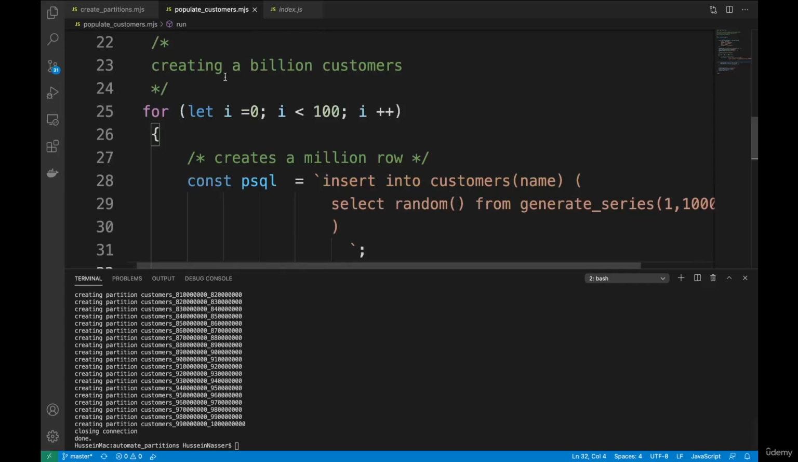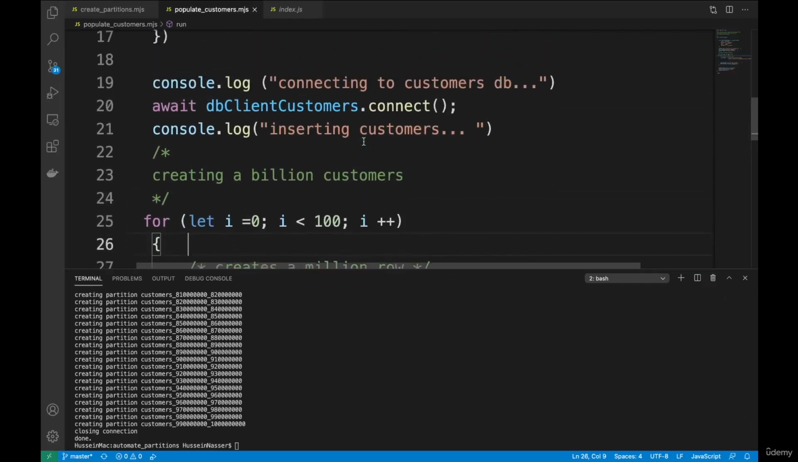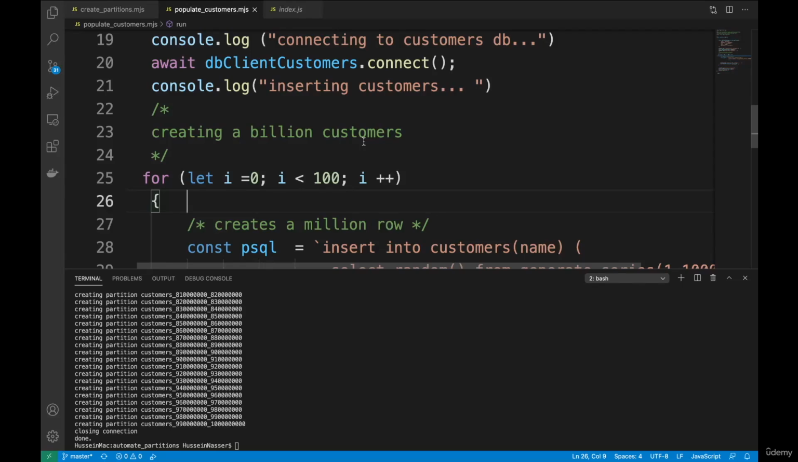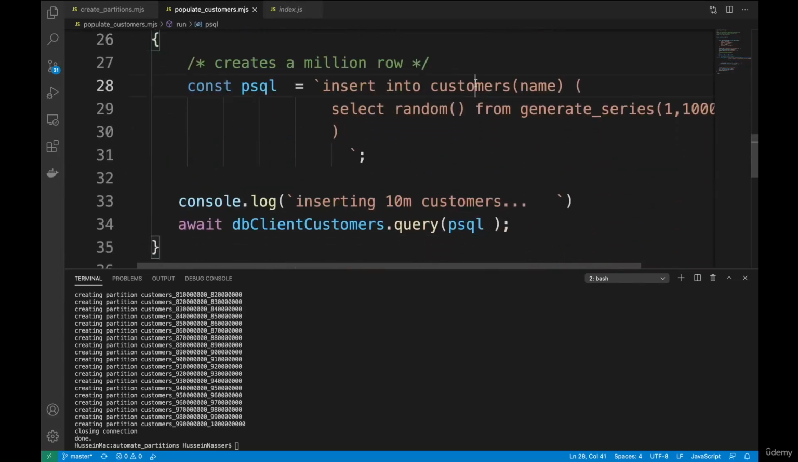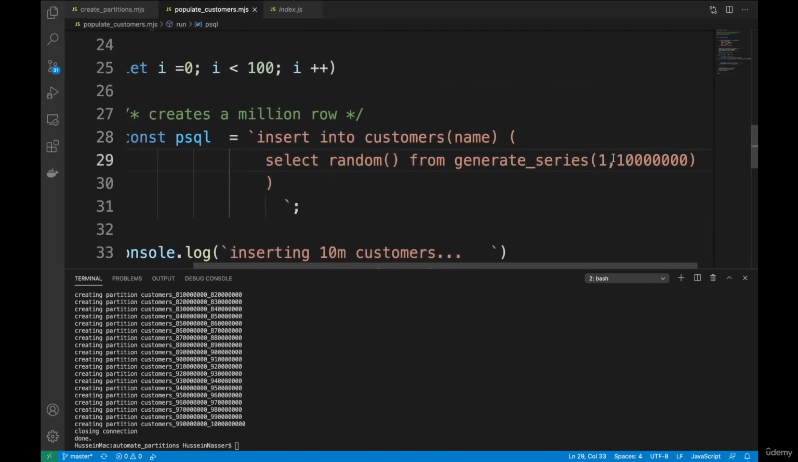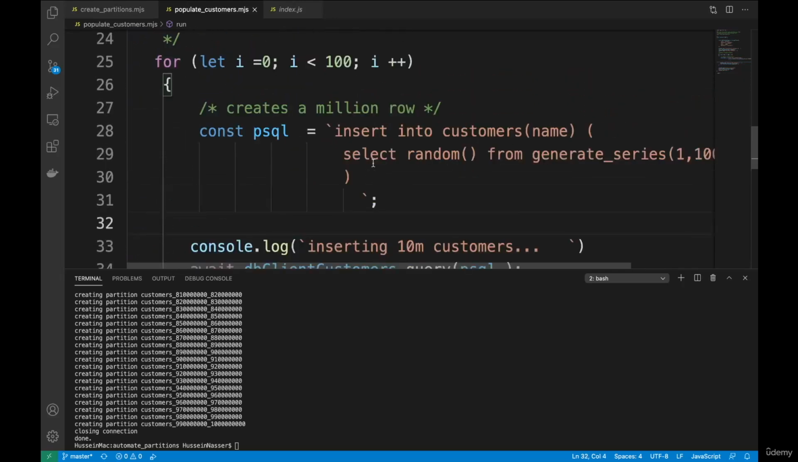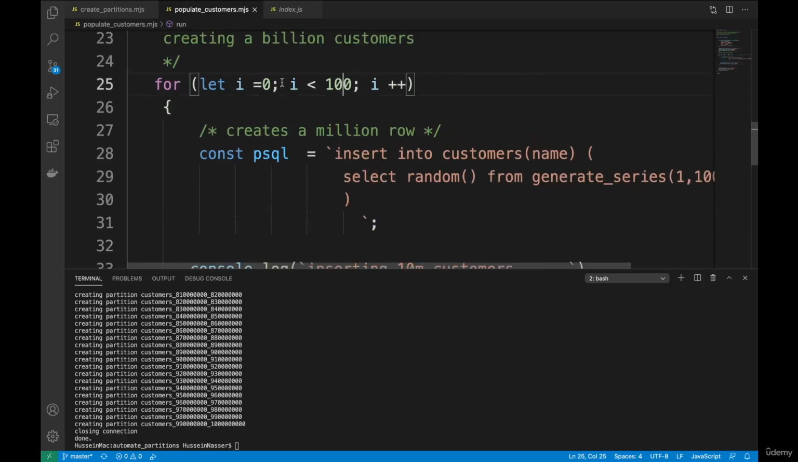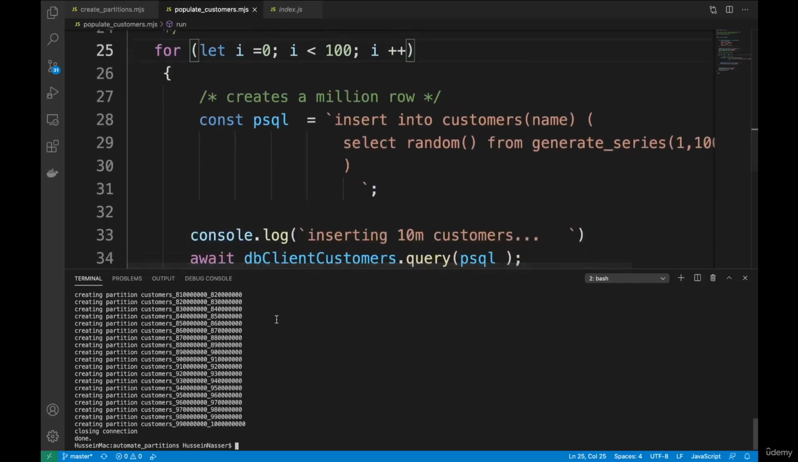Now you will need to populate this thing, right? And it's very simple. As you start inserting customers, you only need to target the customers table. That's it. And the database will do its magic. Based on the ID, it will insert into the right partition. So I wrote here a small script that creates 10 million customers in one shot, in a loop. So again, we're going to do this 100 times.